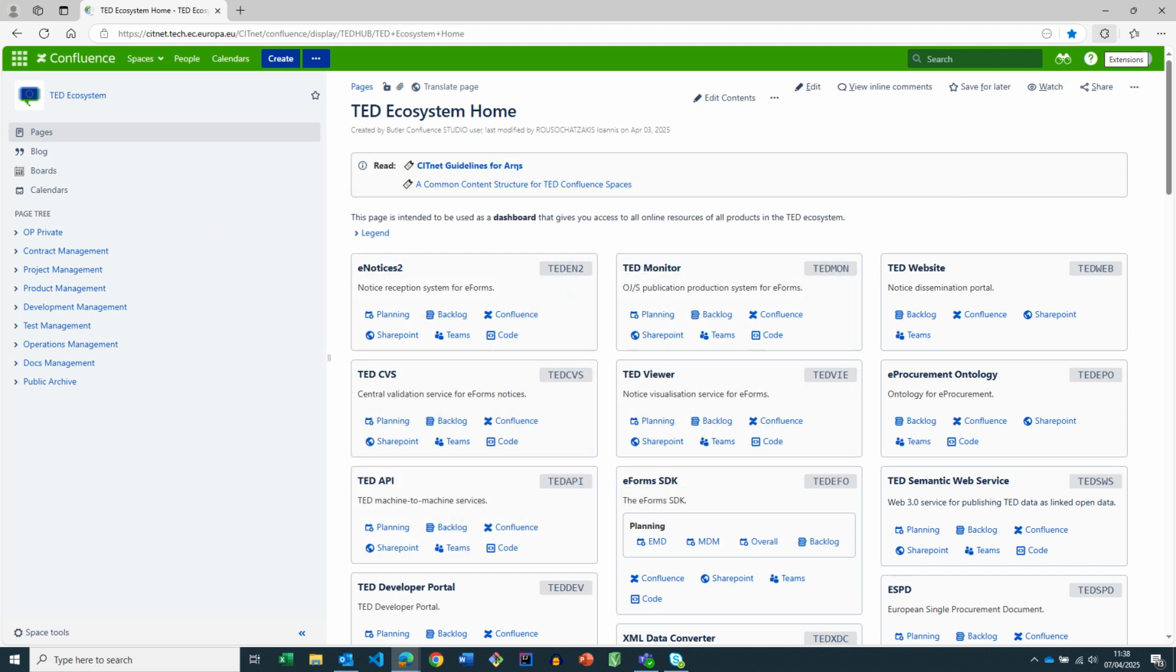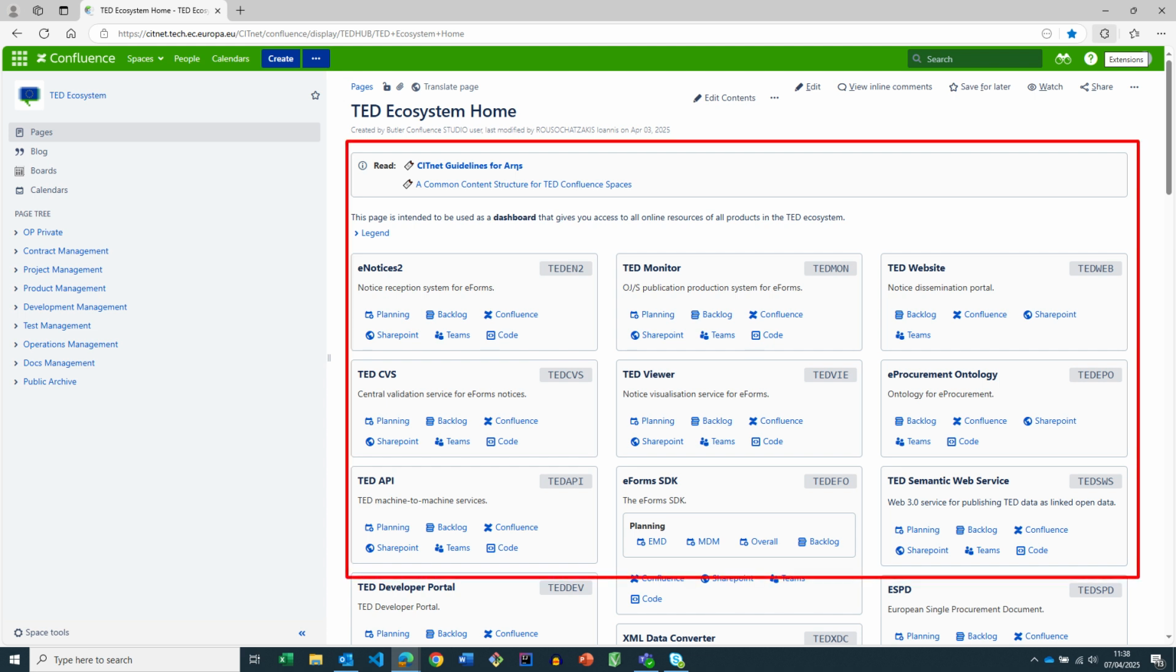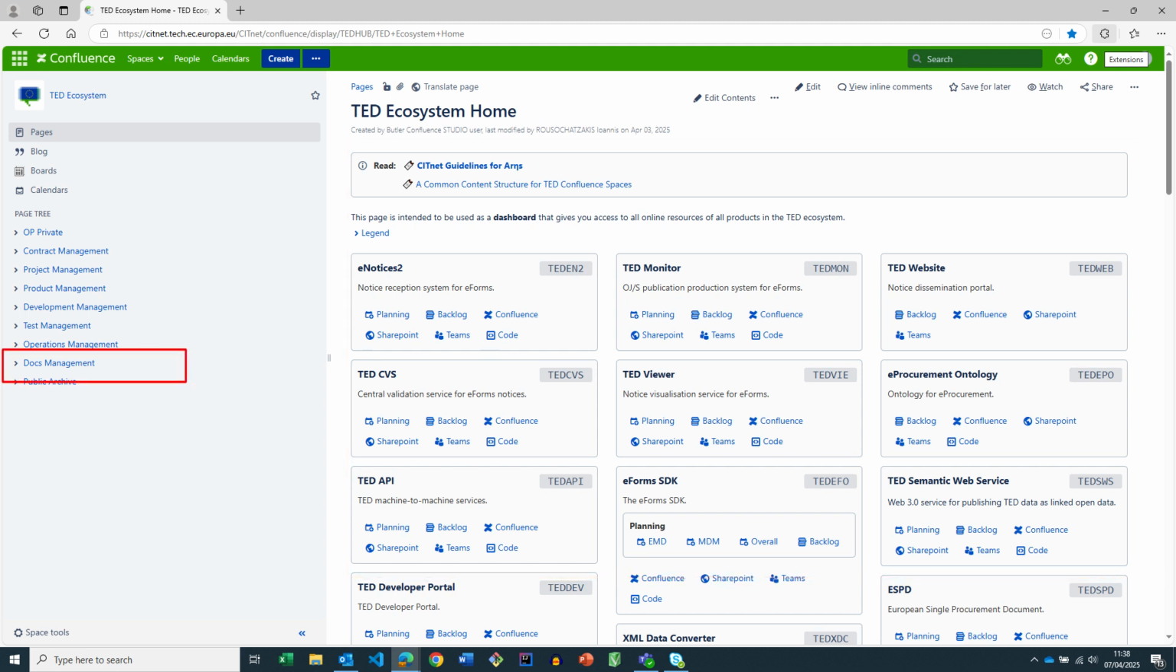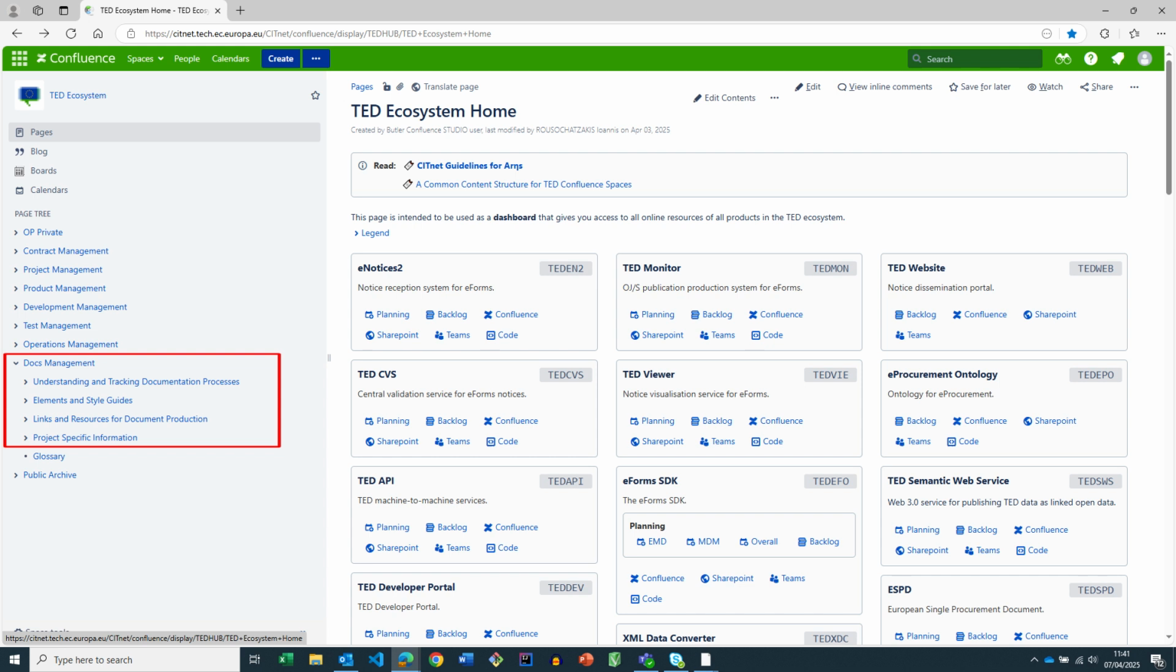of a contract. Starting on the TED Confluence site homepage, also called the TED Ecosystem homepage, you'll see a grid of all the TED projects. In the left-hand menu, you'll see a list of topics. One of these topics is documentation management, or docs management, and you can find out what documentation needs to be produced and the quality factors and style guides that you can refer to while creating the documentation.